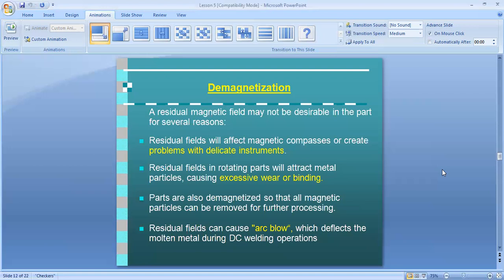आता हे डिमॅग्नेटायझेशन बघा, तुमचं टेस्टिंग पूर्ण झाल्यानंतर तुम्हाला ज्यामध्ये जे शिल्लक राहिलेलं मॅग्नेटिक फील्ड आहे ते काढून टाकायचं असतं. So demagnetization means we are removing the residual magnetic field after testing is completed. So here residual magnetic field may not be desirable in the part for several reasons. Residual fields will affect magnetic compasses or create a problem with delicate instruments.